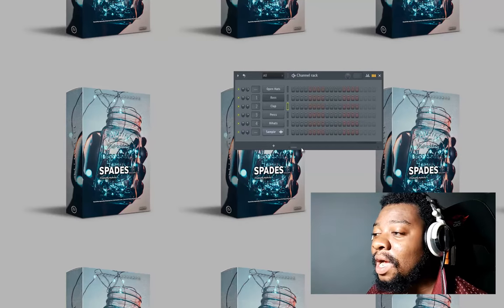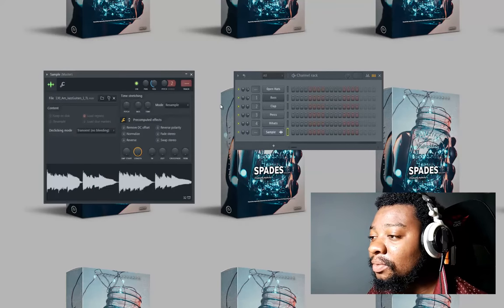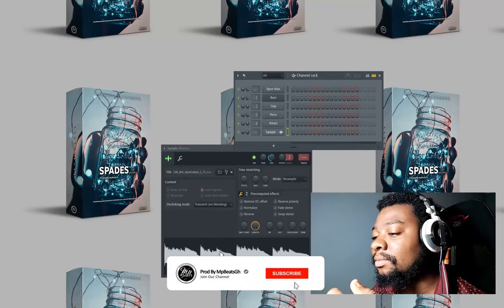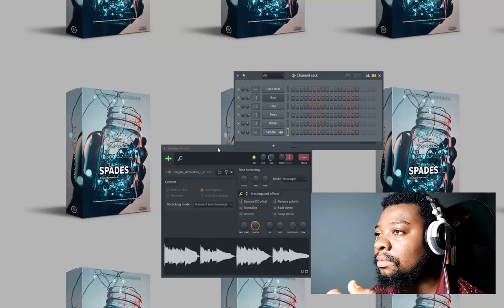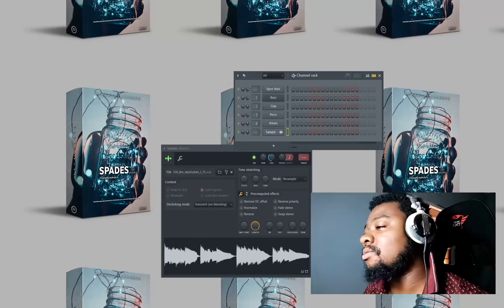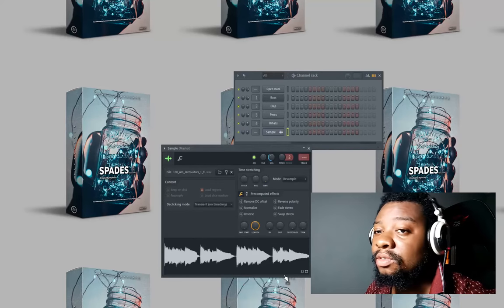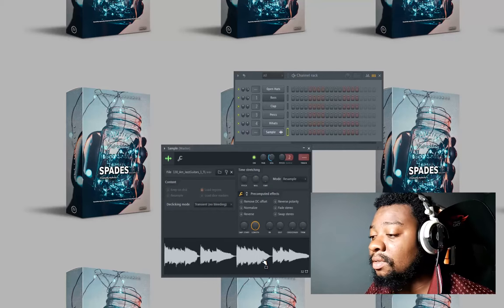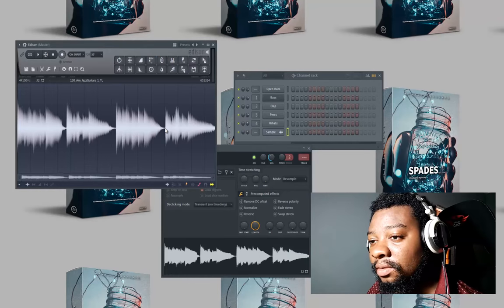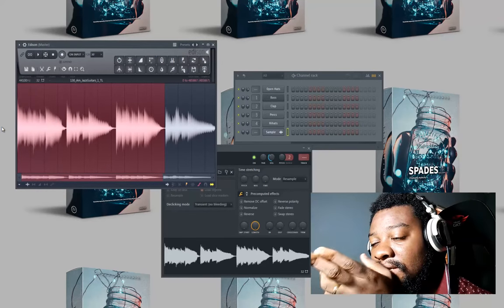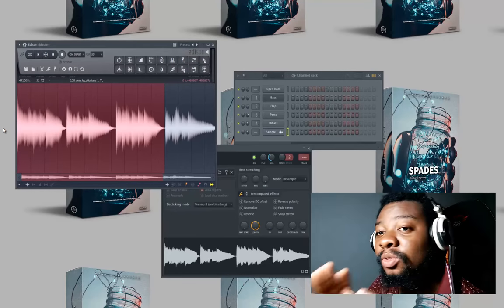So I have this guitar sample, which sounds like this. So that's how it sounds. What I'll do is send it to the editor, which is Edison. Then I'll clear this whole part. I like the last ending of the sample, so I wouldn't be using this part.